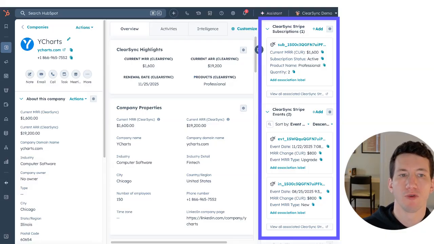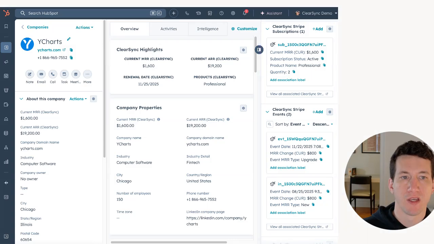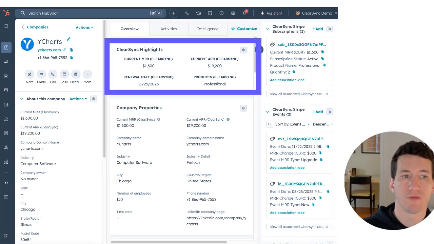Each record includes the previous MRR, the updated MRR, the delta or MRR change, and it's all related to your HubSpot companies and contacts. We deliver all of this using HubSpot app objects, which work on every HubSpot tier, even the free version. So unlike Happily, you don't need HubSpot Enterprise to get clean subscription data structured in objects and records. ClearSync also gives you the ability to surface subscription data right on the company record using rollups or property syncs, so your team can instantly see things like MRR, ARR, renewal dates, and active products.